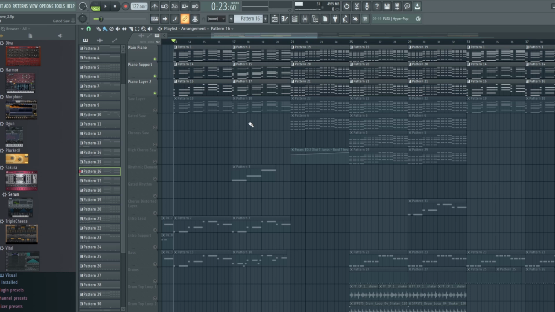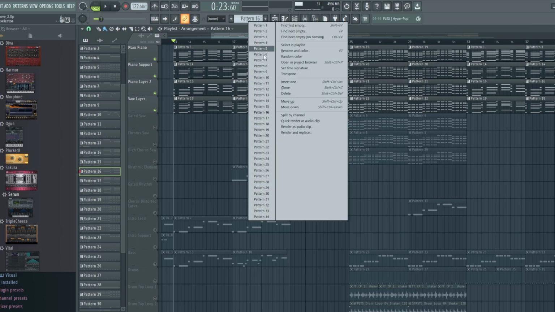Now keep in mind, these are already volume EQ'd a little bit, but the idea is that we're getting a little bit of layer each time, right? The last little bit of layer here is what I call the saw layer. Now this is pattern 18.